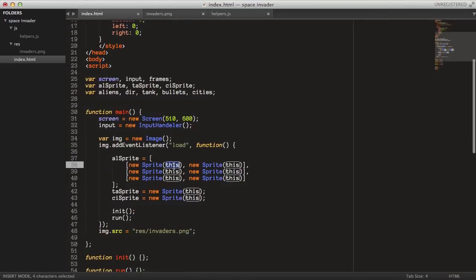Like this, this here will point towards this object, or this image object.